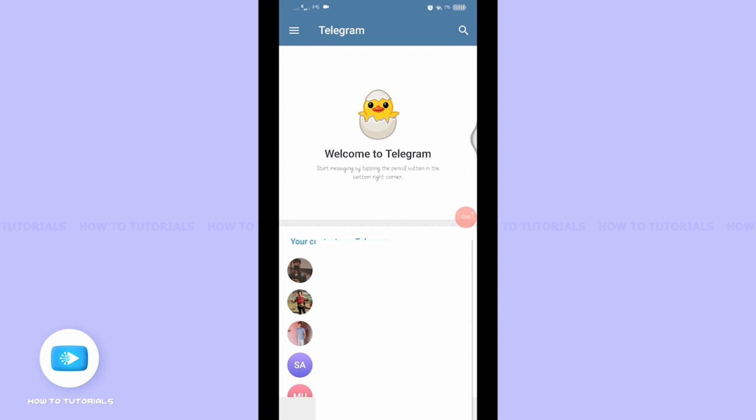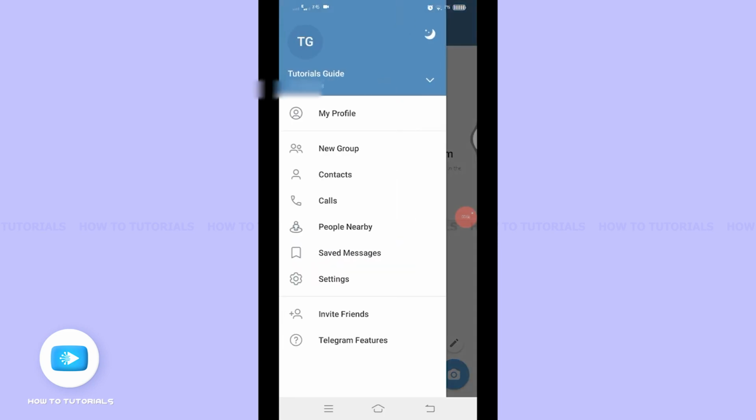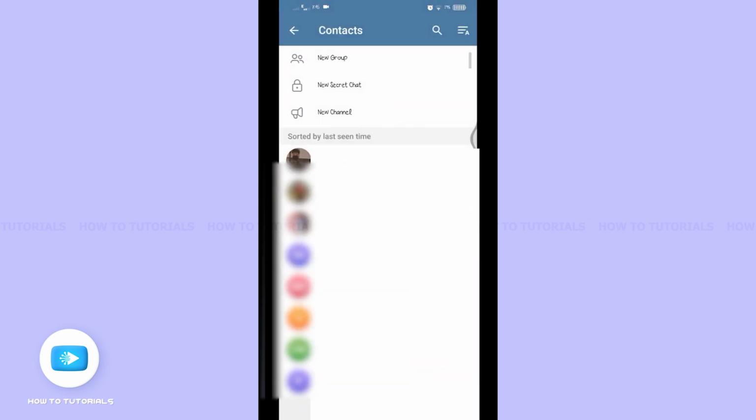Once on this page, at the top left corner, you will find 3 horizontal lines. Tap on it to open the side menu, and from the side menu, select Contacts. You will find the contact list. Scroll through your contact list and find the contact you wish to delete.